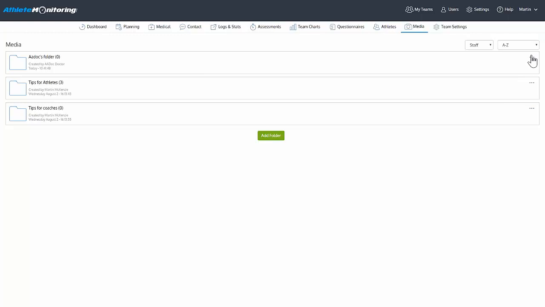If the delete option does not appear in the menu, which isn't the case for any of these because this is an owner account and they have full authority over any of them, then it means you don't have authority to delete that folder. For example, that medical user viewing the Tips for Athletes medical folder would not have a delete option because they didn't create it and they're below the user who did.